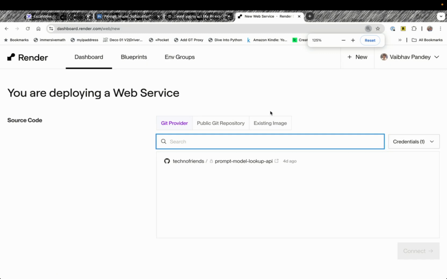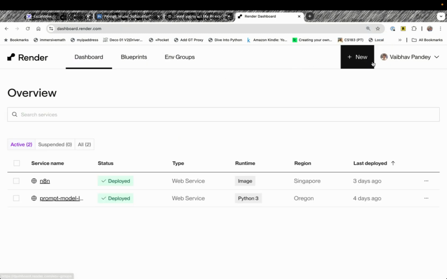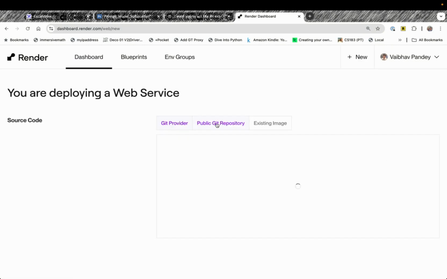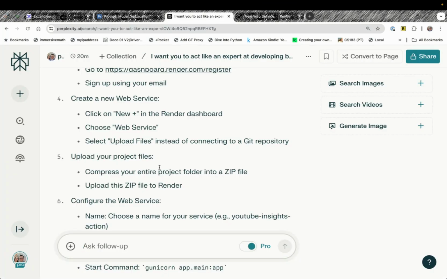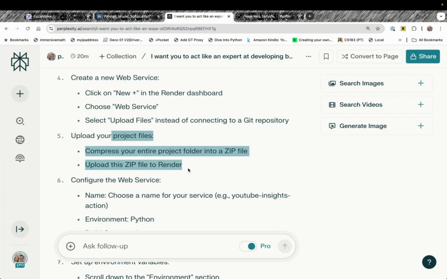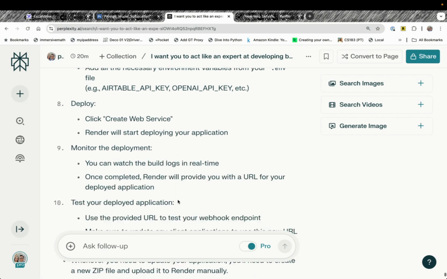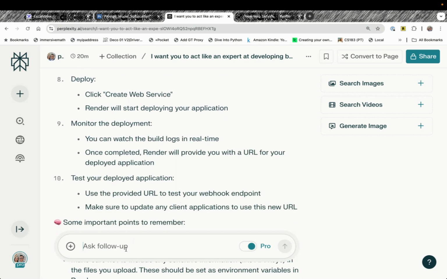Okay, yeah, let me just, what you have to do is go to dashboard, click on this new, there's this web service, right? Click on it. Click on this web service. Next, come back, upload your project file, compress your entire project file into a zip file, upload this zip file to Render. Okay, that's not what I want, because I want automatic deployments as well, right?